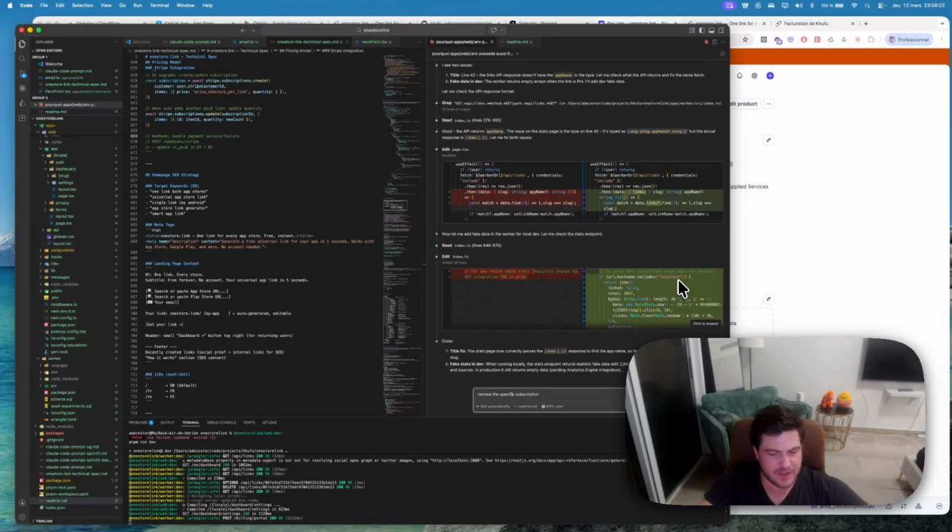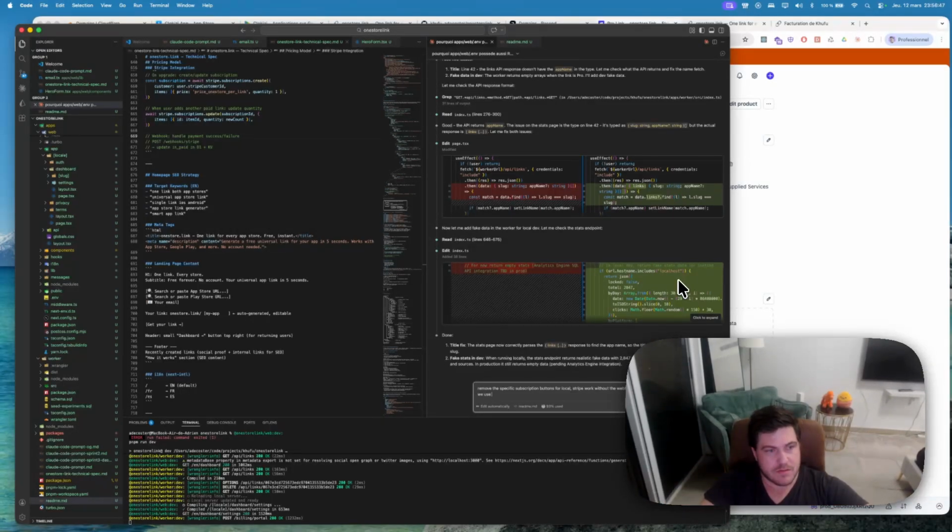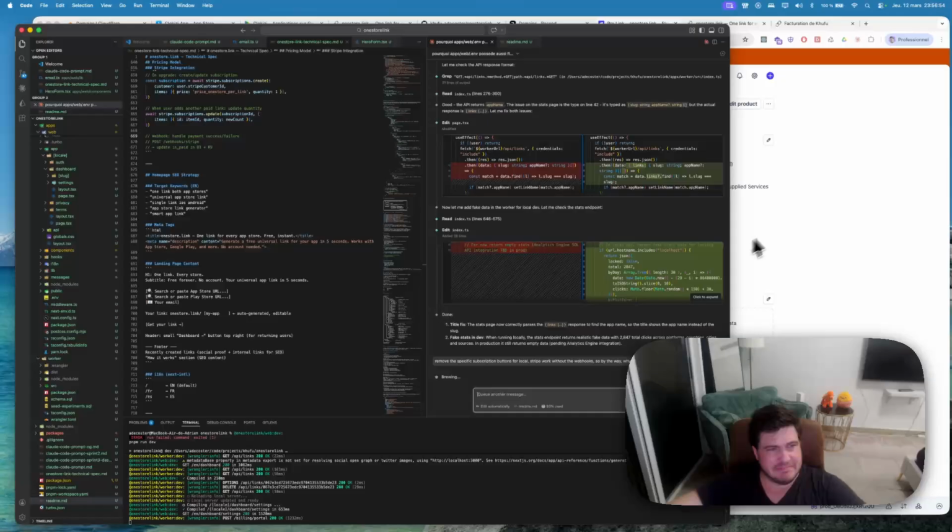Remove the specific subscription management buttons for local. Stripe works without the webhooks. So by the way, why do we use webhooks? Maybe for the console? I don't know.